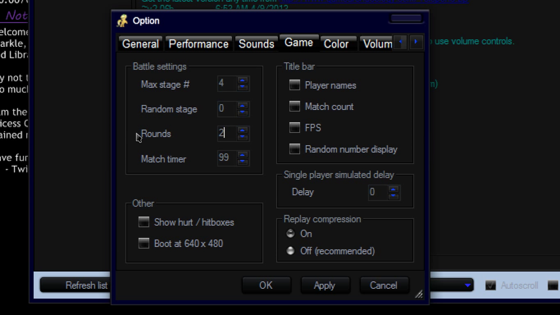99 is maximum, which I'm kind of disappointed about. It should be anything but tedious, making all the numbers. Now, if you want no timer, just set this simply to 0, and you won't have a timer. Other. Show hurt or slash something.